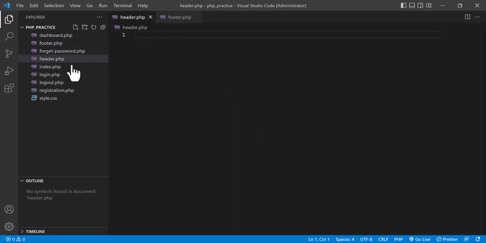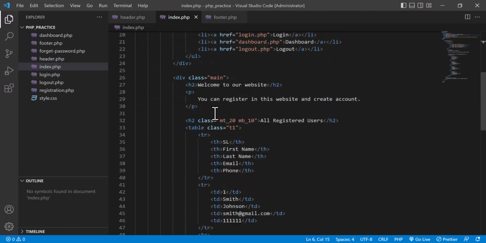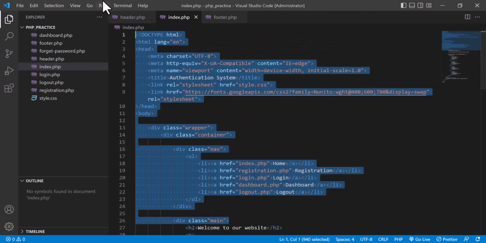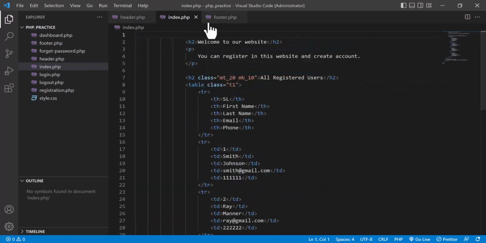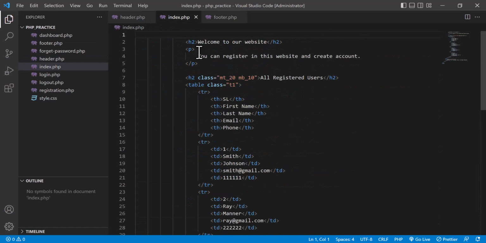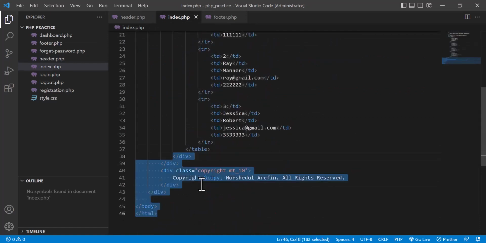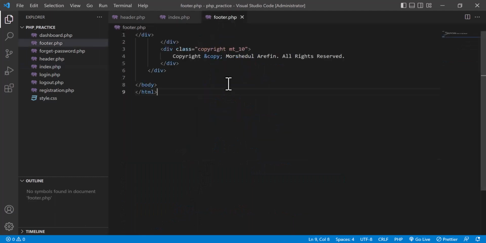So this is the header.php. I am going to work from the index first. You see that up to the main, I am going to cut this and take it into my header.php file. And in the index, all the contents are here. So from here I am going to cut it and put it into my footer.php file.